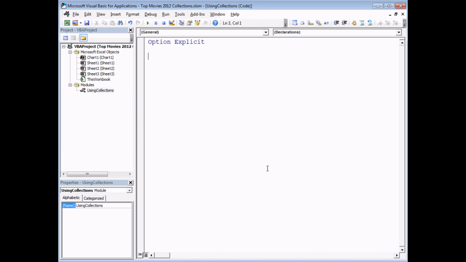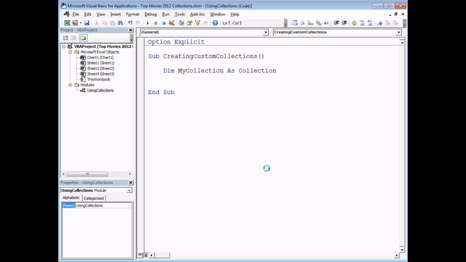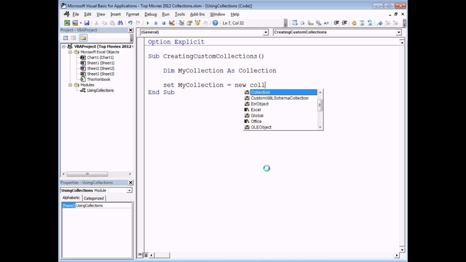To begin using a custom collection, we need to declare a variable that can hold a reference to it. So I'm going to start by creating a new subroutine, which I'm going to call creating custom collections. And in that subroutine, I'm going to declare a variable which I'm going to call my collection as a collection. So you'll see this collection listed in the IntelliSense list as a class. Once I've declared a variable which can hold a reference to it, I can then create a new instance of the collection class. So I can do that by saying set my collection equals new collection. And at that point, I can then start using the methods and properties of the collection object.